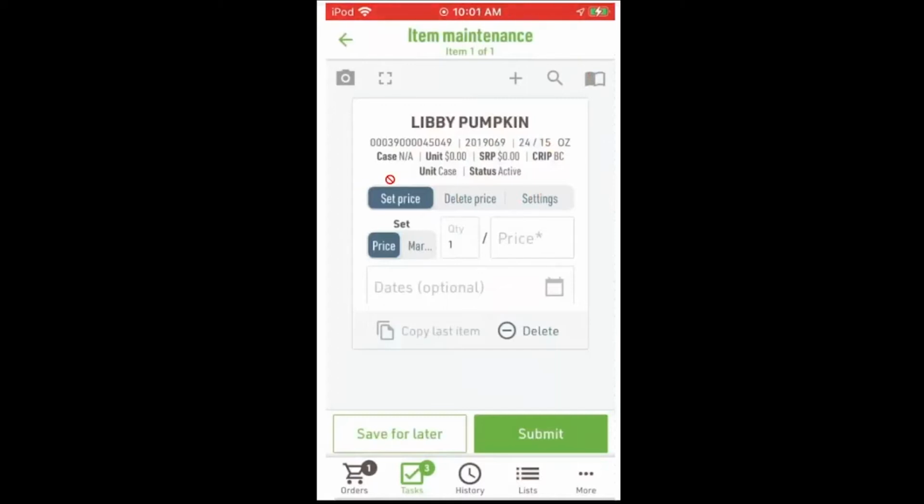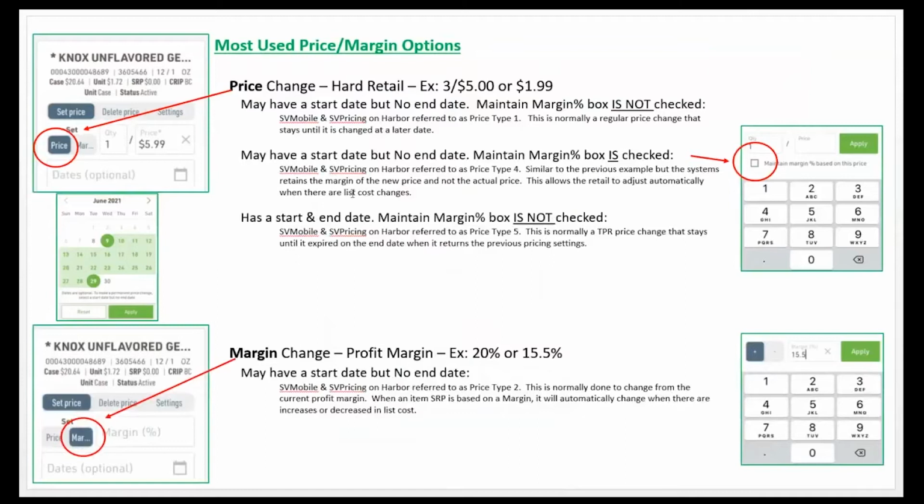Now, before I go further, I want to bring up some notes here that I made that I think will help users that were doing this previously, either in SV pricing or SV Mobile or Mobile Merchant. In those systems, there were price types that were connected to what it is you're trying to do. So a price type 1, for example, was a hard retail. A price type 2 was a margin. I'll leave this on the screen a few minutes and just touch on some of the points.